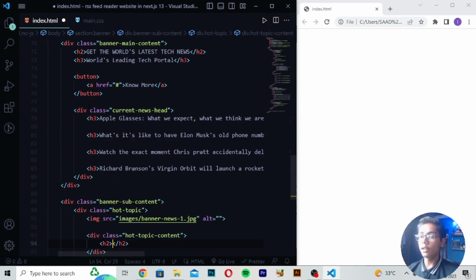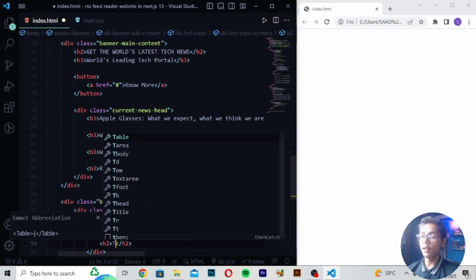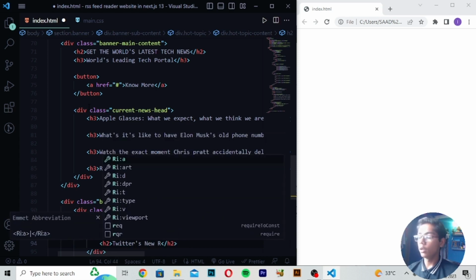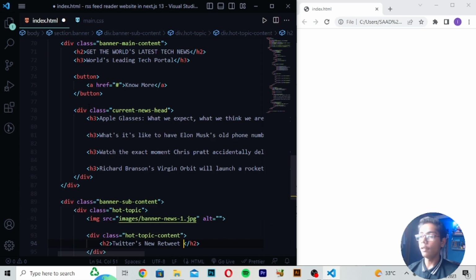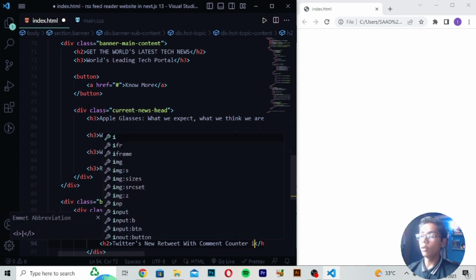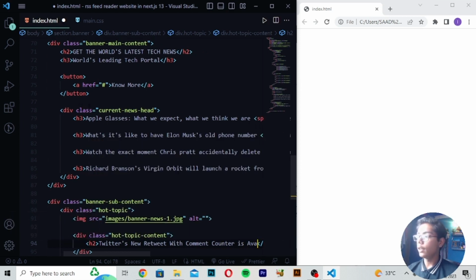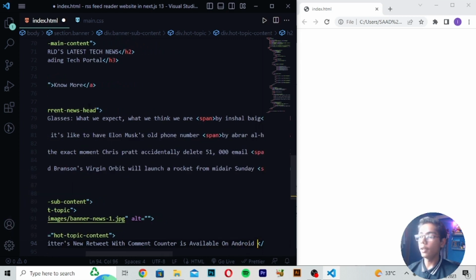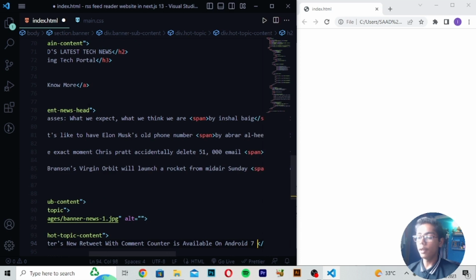Then you have to write h2, and then write "Twitter". And after writing Twitter, I will be writing "new retweet". Then I will be writing "with comment" like this. Then here you have to write "counter". So here I will be writing "counter is available". So here I will now be writing "available on Android". So here I will be writing "on Android and web" like this.